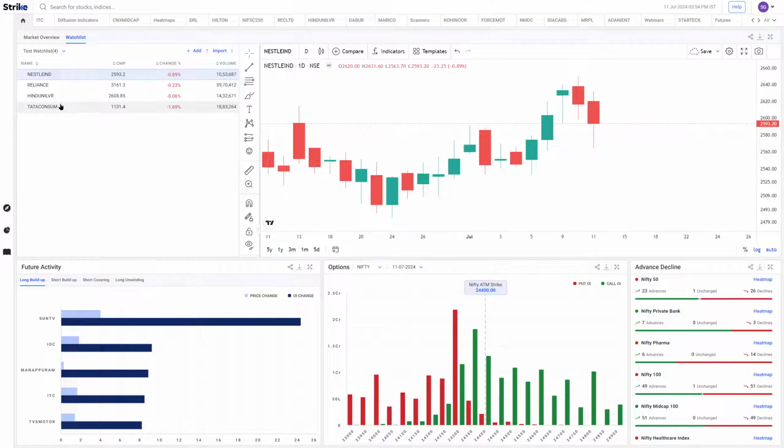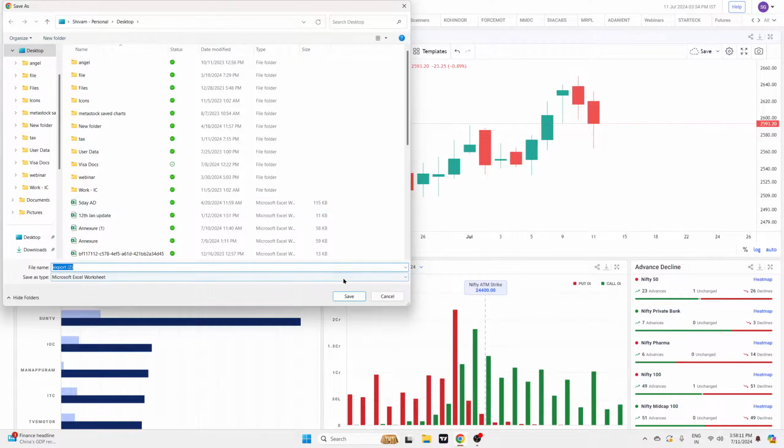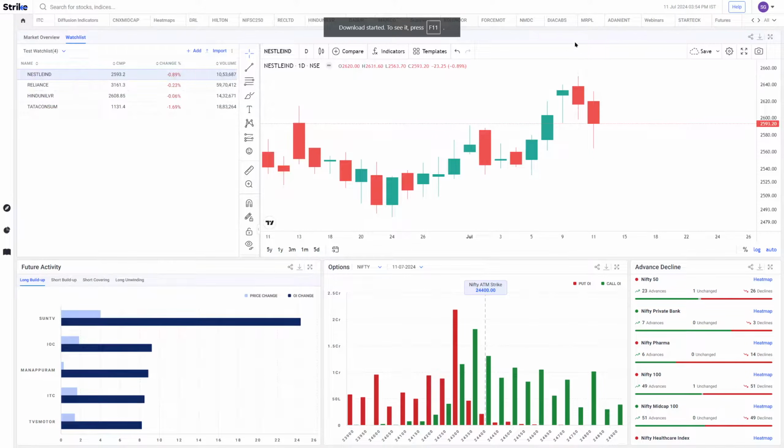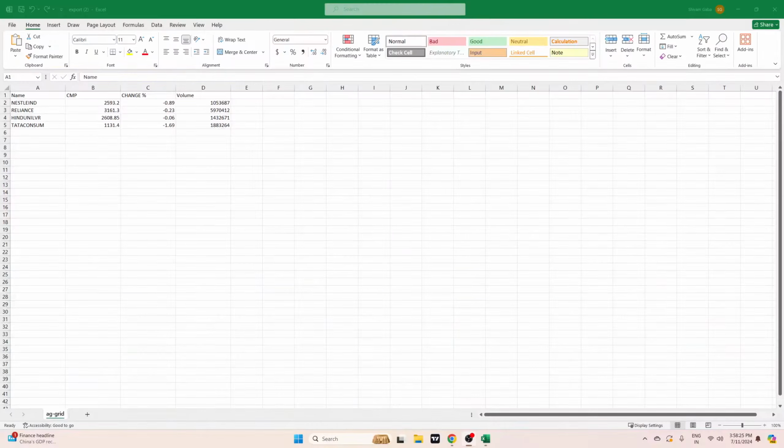list. Now at the same time, you can also download this list if you want by right clicking and clicking on export, and it will get downloaded to your system. This is how the file will get downloaded to your system.